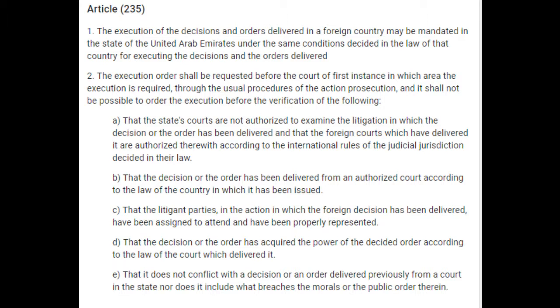C. That the litigant parties in the action in which the foreign decision has been delivered have been assigned to attend and have properly been represented. D. That the decision or the order has acquired the power of the decided order according to the law of the court which delivered it. And finally, E. That it does not conflict with a judgment or order previously issued by a court in the United Arab Emirates, and it contains nothing in breach of public morals or order in the UAE.